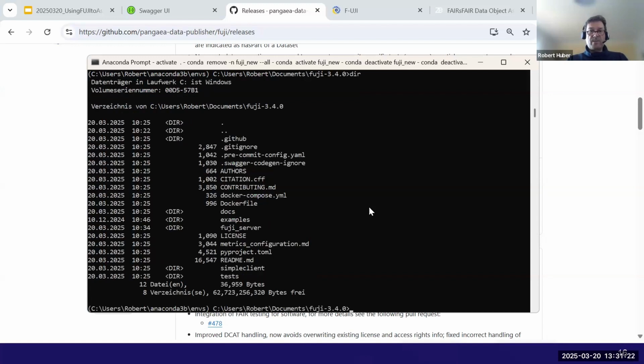I'm doing this here on a Windows machine, so this is why I have to use these DOS commands. I hope this is not too irritating. So there is the source code, and I strongly recommend to set up a dedicated Conda environment or whatever environment you would like to use. I'm just creating an environment so you can see what I mean. Something like F-UJI new. And I think I have to give the Python version.